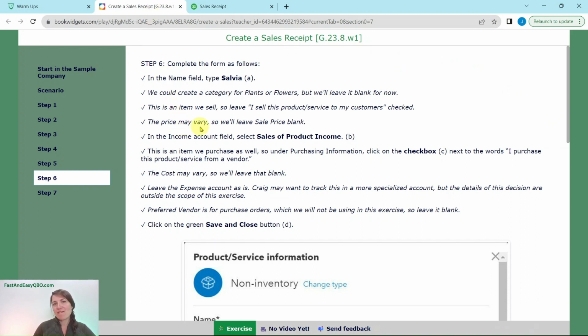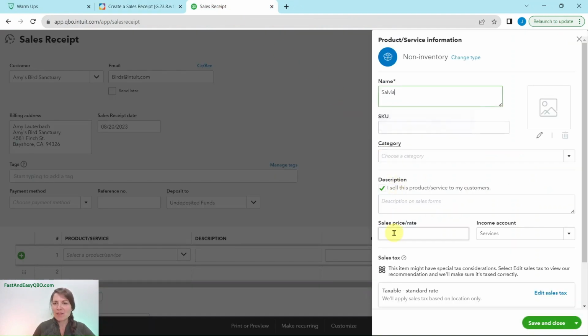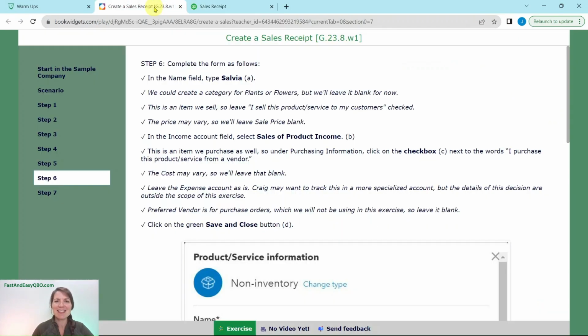The price may vary for this item, so we're just going to leave the sales price blank for right now. In the income field, we are going to select sales of product income. So leave this sales price blank for right now, and then go ahead and start typing in sales, and you'll see this populate, sales of product income. Click on that.